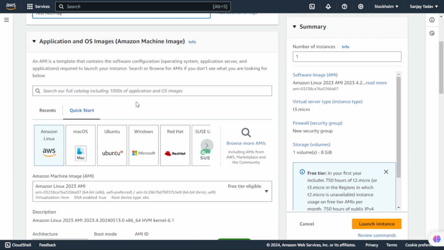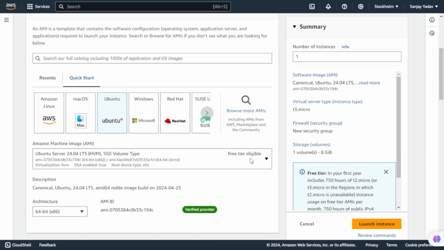Next we have application and OS images. Here you will find different types of machines to choose from, such as macOS, Ubuntu or Windows, for the Amazon machine image. Opt for one that is eligible for the free tier to avoid extra charges. For instance, select the Ubuntu architecture for a 64-bit system. We will keep it here, free tier eligible.